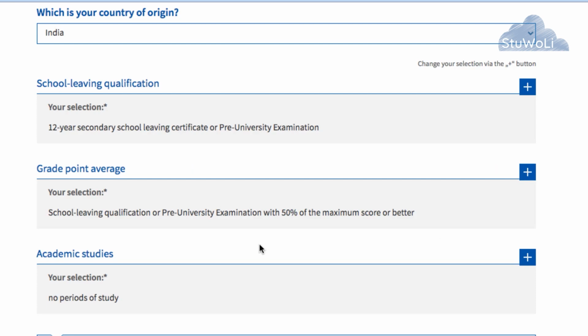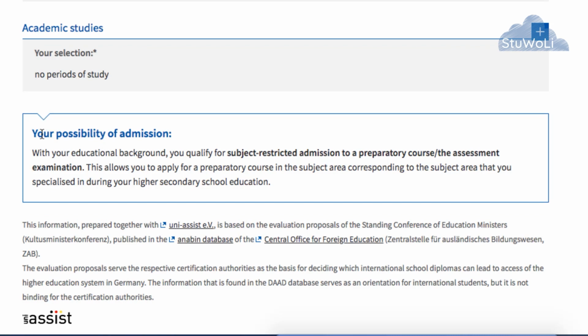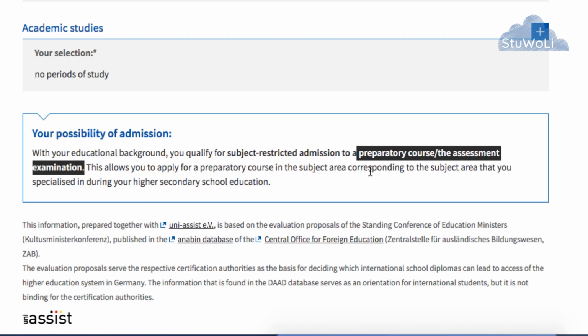All right. I'm going to show you a couple of examples. In this case, I have gone for India, a pre-university degree with more than 50% score, but with no periods of study. This is the academic study, if you have studied at the university already. So we say, no, I have not studied in a university in my home country, if you haven't. And then for India, we get this possibility of admission. With your educational background, you qualify for subject-restricted admission to a preparatory course and its assessment examination.